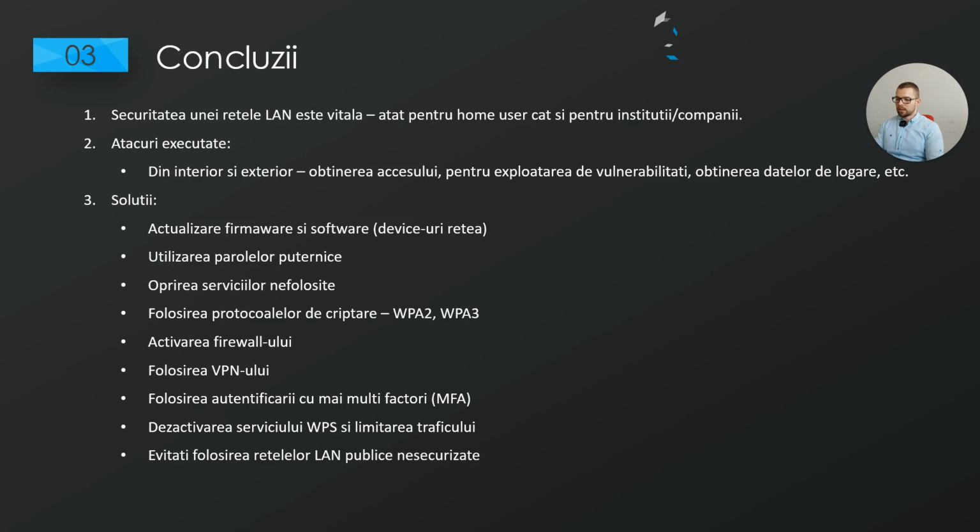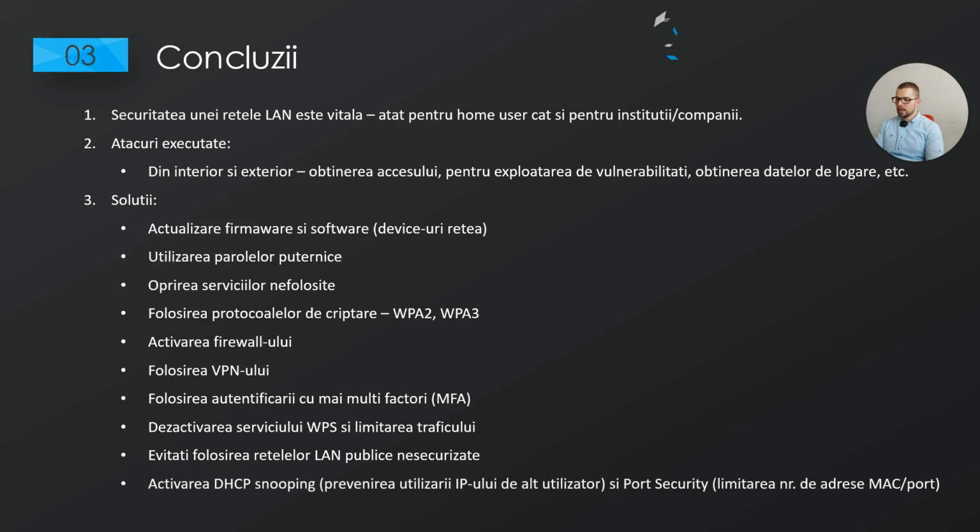Avoid using local area networks in public places which are not secure. You can log in and start up Wireshark, and you can see a lot of the traffic that passes. Activate DHCP snooping to prevent other users from snooping the IPs, and port security to limit the number of MAC addresses per port. So basically, avoid other attacks on the LAN. Okay, some other attacks can be performed. For companies, even use an IDS or an IPS in the situation.